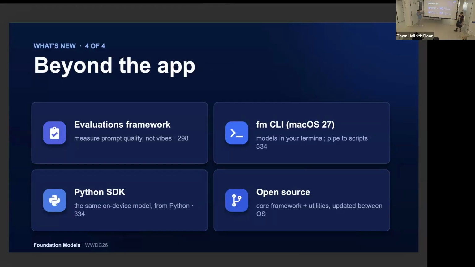What's also really cool is that for macOS users, there are on-device models. For your CLI, you can use the FM command, and you get stronger scripts with the on-device model. And for any data scientists and researchers, there's a Python SDK available, which also gives you access to the same on-device model. Also for this year, the Foundation framework and its utilities are all open sourced. So every single time there's an update, it will be patched in with every OS update.